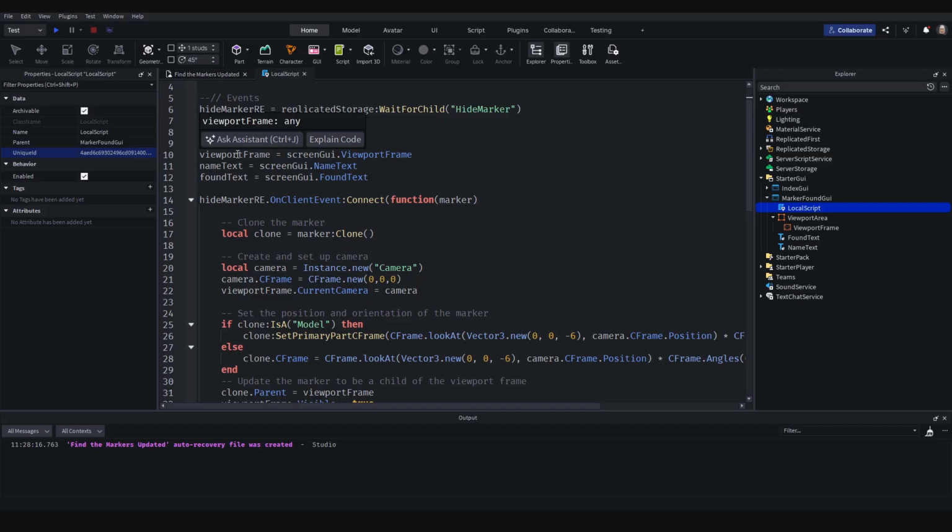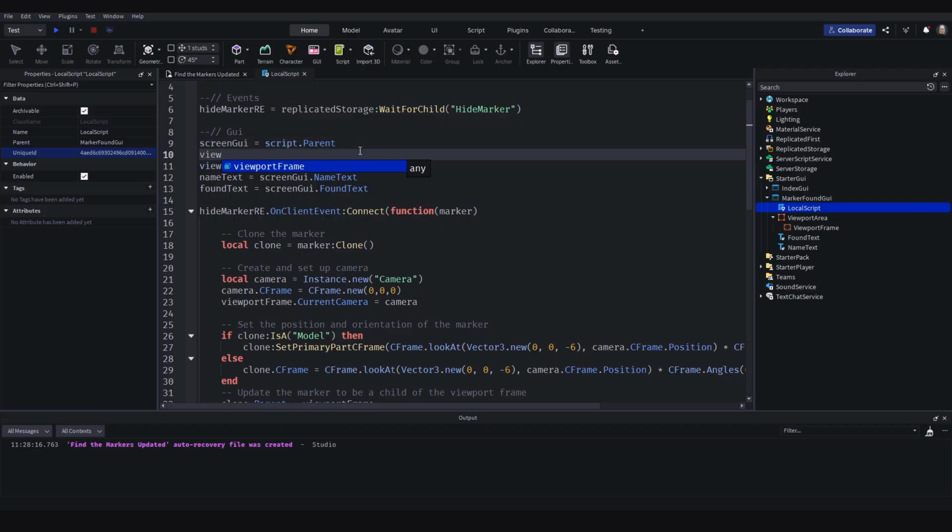And we've got our viewport frame, which is actually now under the viewport area. So let's add our viewport area. So viewportArea is going to be equal to screenGui.ViewportArea. It should be a dot, not a slash. Now our viewportFrame will be equal to viewportArea.ViewportFrame. Everything else can stay the same.